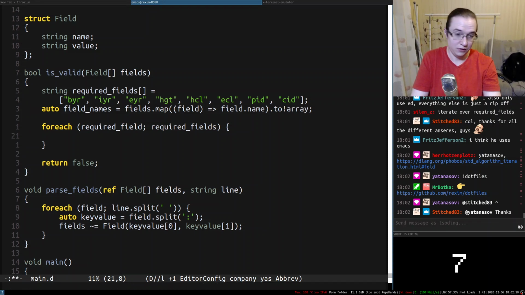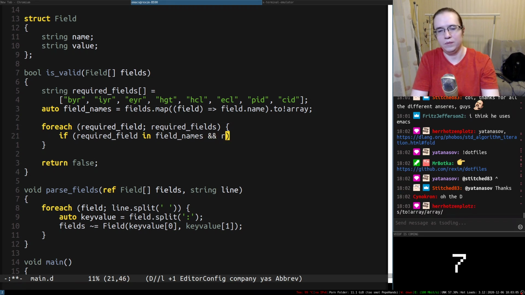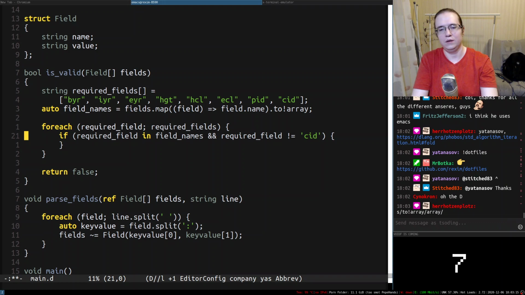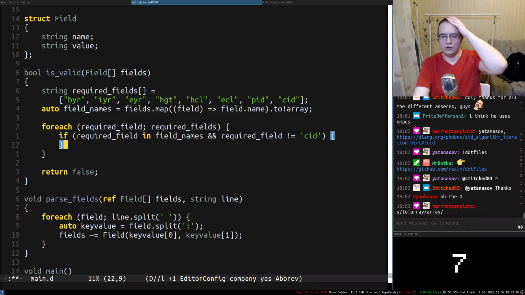So here's the field names, which makes it kind of easy to do if a required field is in field names, right? Field names, and required field is not equal to CID because it's optional. Right. So we need to do the opposite.